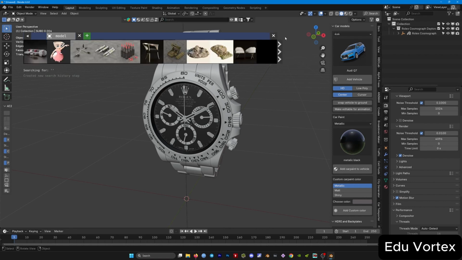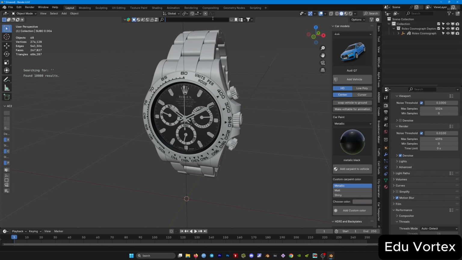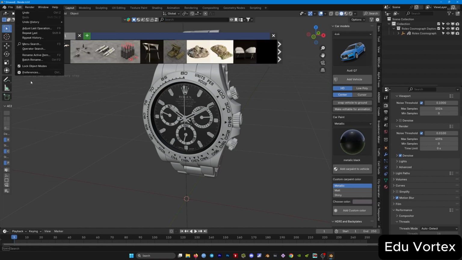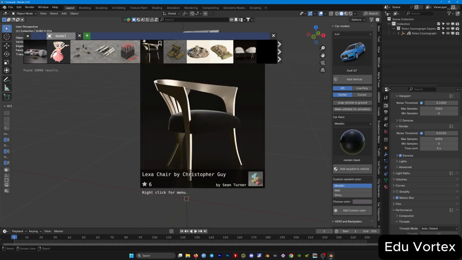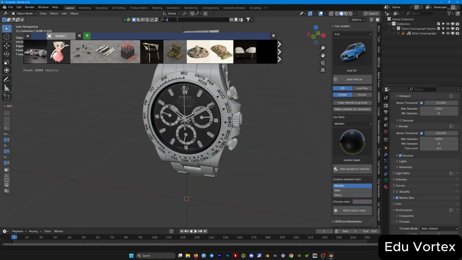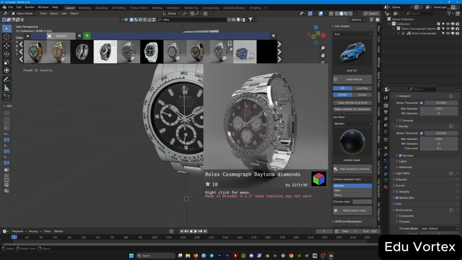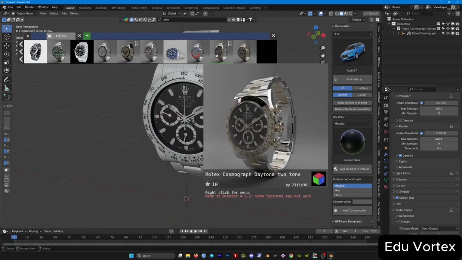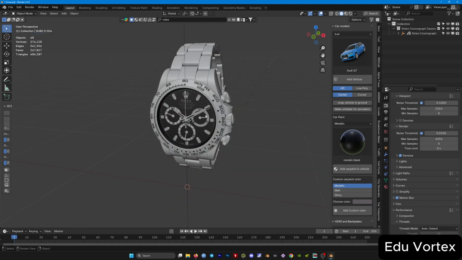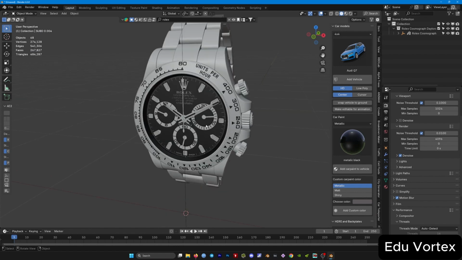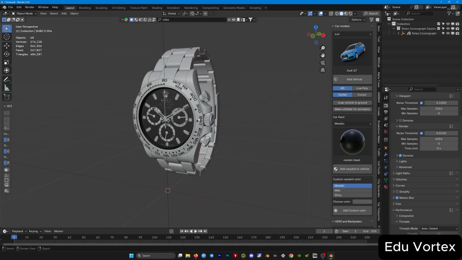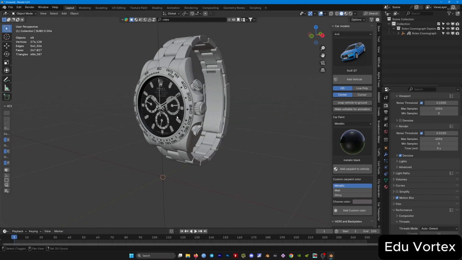So in order to import something from Blender Kit, you just have to install the add-on from Edit Preferences, similarly to how you install other add-ons. Now if I need a watch, let me type in Rolex. Here you can see you'll get plenty of very detailed 3D models, and this is one of the models that I've imported, and we'll be working on a similar animation to the one I showed you earlier.